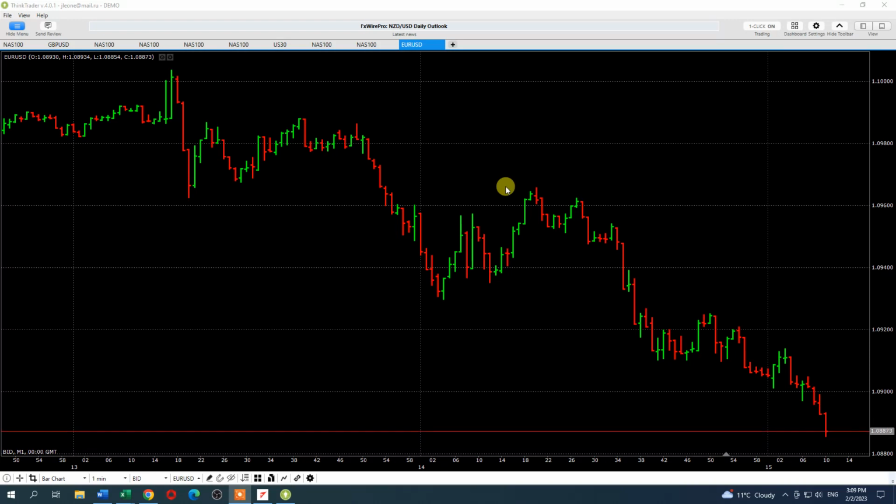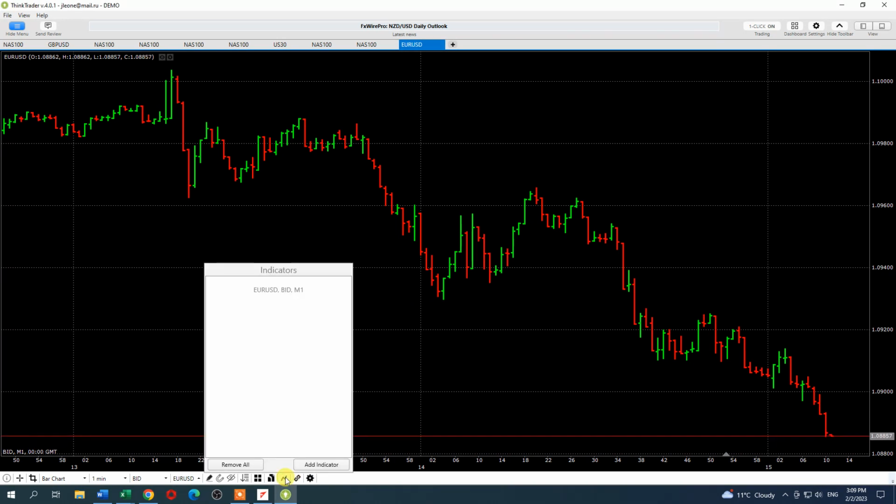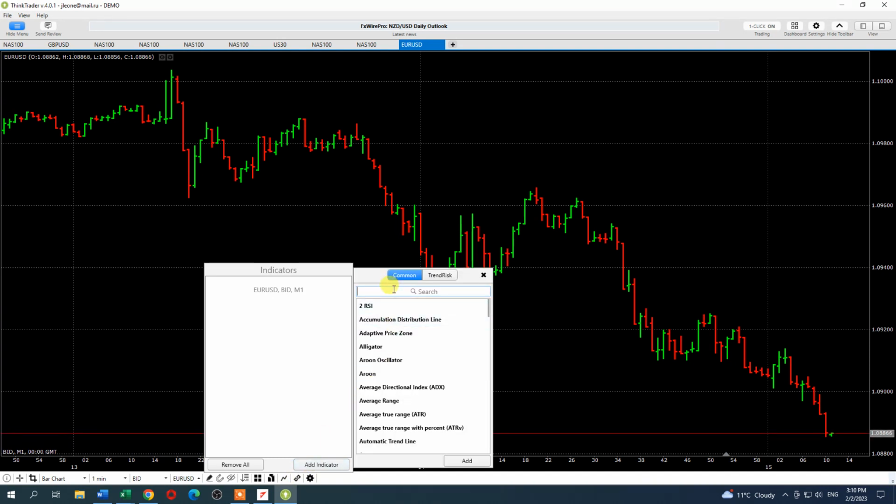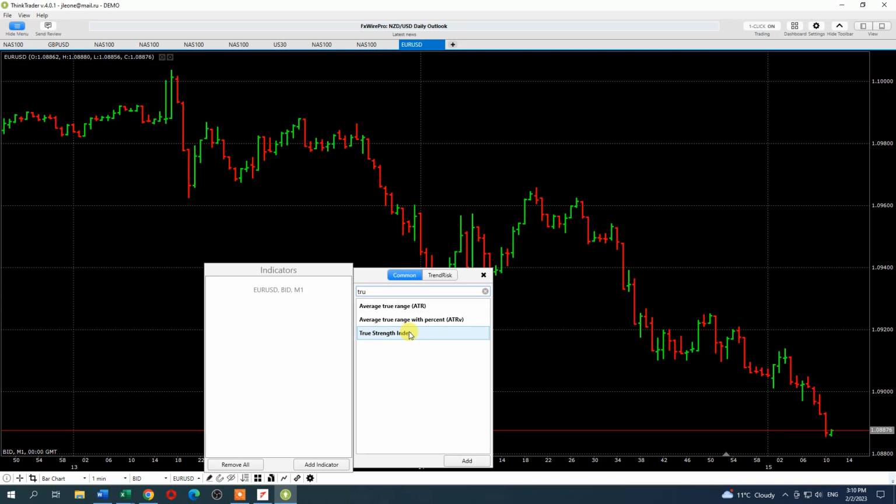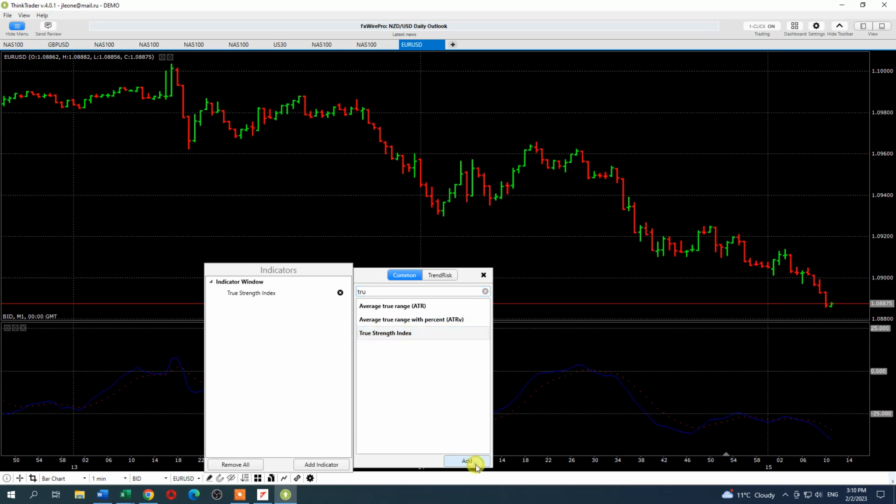We're on the charts. I've got a 1 minute chart open, Euro Dollar. It doesn't matter what market I put it on. We'll add the indicator, and I've reset it to its factory settings, if you like. So I click the zigzaggy line, add indicator, and type in here TRU for True Strength Index. That's what it's called, True Strength Index. Add the indicator, or highlight it and then add.